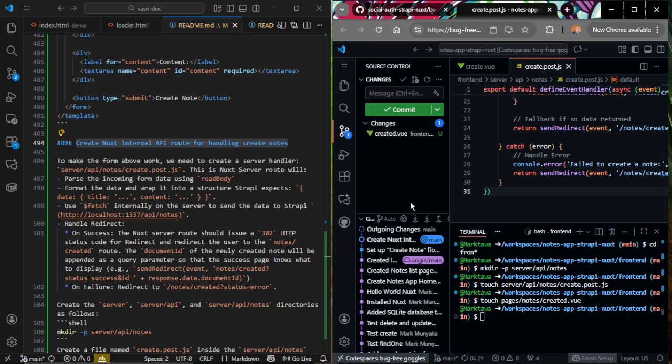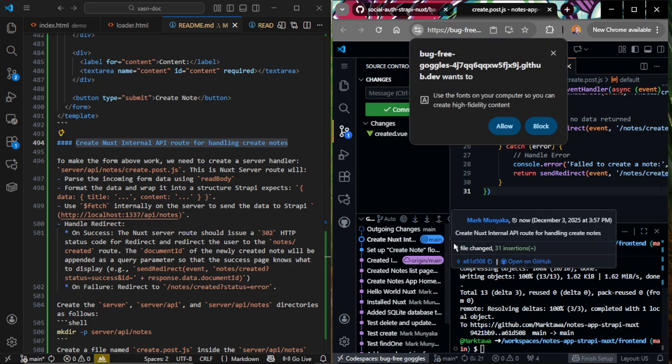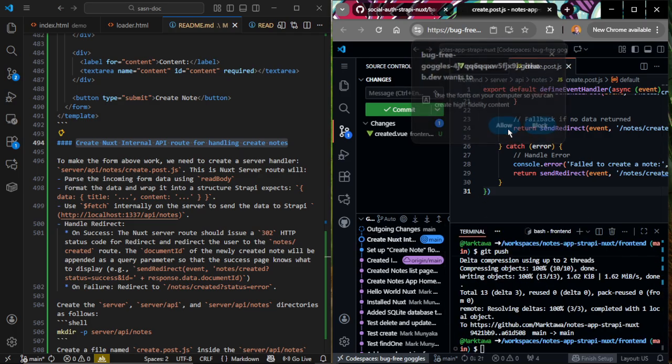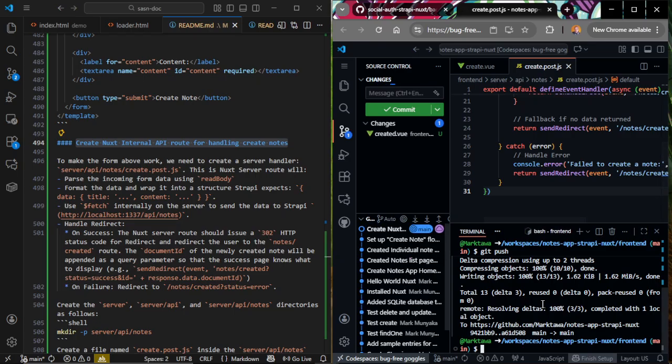Why isn't that message appearing? So we say git push. Let's push the changes we've made so far. Push it, git push. Allow. Okay, we have pushed the changes we made to the remote repository.